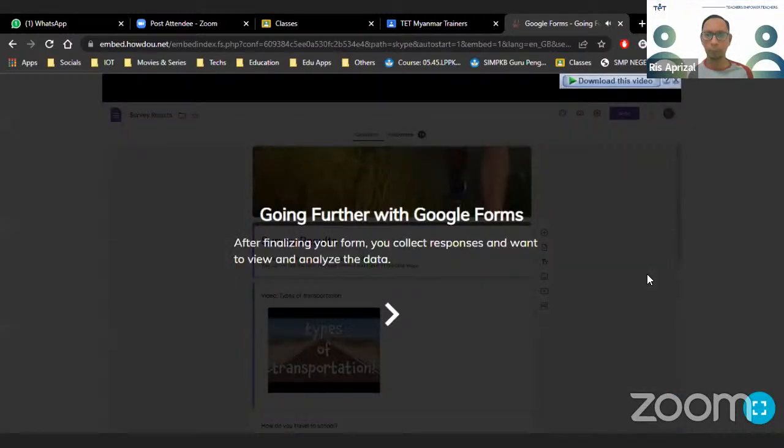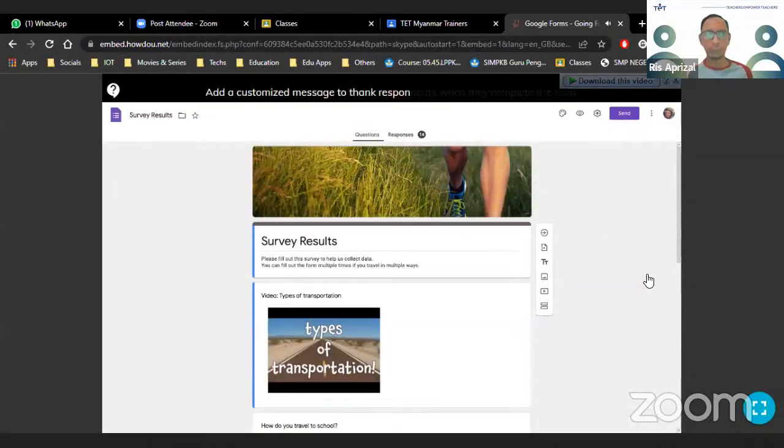Going further with Google Forms. After finalizing your form, you collect responses and want to view and analyze the data. Add a customized message to thank respondents when they complete the form.